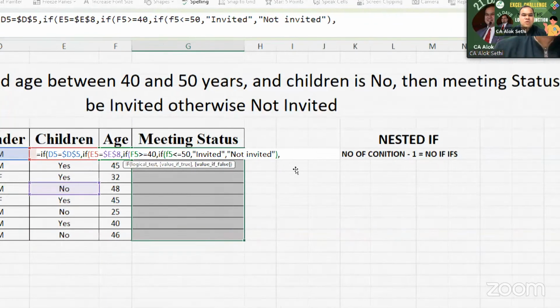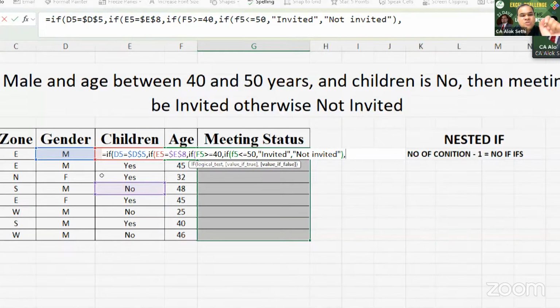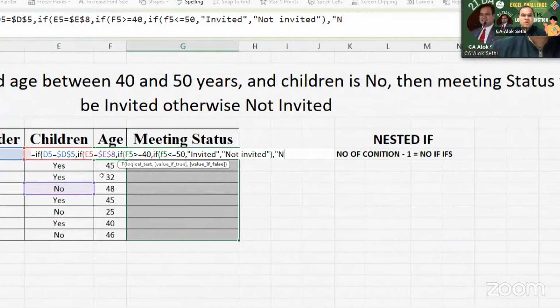Okay, so this is the case. तो अगर मान लीजिए पहला ही कंडीशन फॉल्स हो गया तो वो अंदर जाएगा ही नहीं, वो सीधा फॉल्स पे चला जाएगा। ठीक है, if the first condition is false then it will not go to the second, third, fourth. So in that case the answer should be not invited.